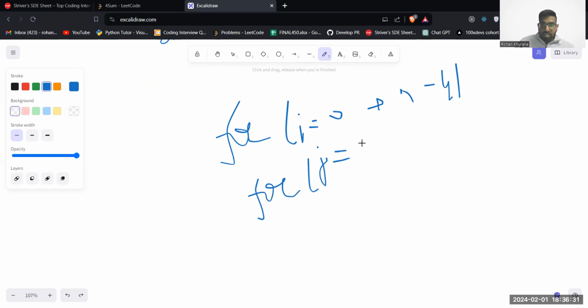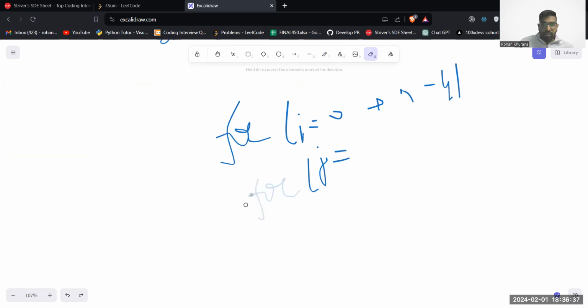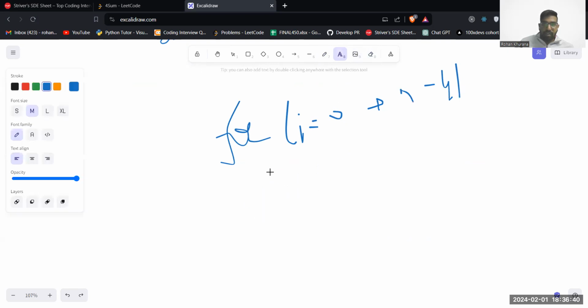J loop will start from maybe, okay, before that, I need to write something here. I will say if my array of I is equal to array of I minus 1, then I will say continue, because I need to keep the element. Then I will write, for let j is equal to I plus 1, simply j, you just go till n minus 3 and you will say j plus plus.